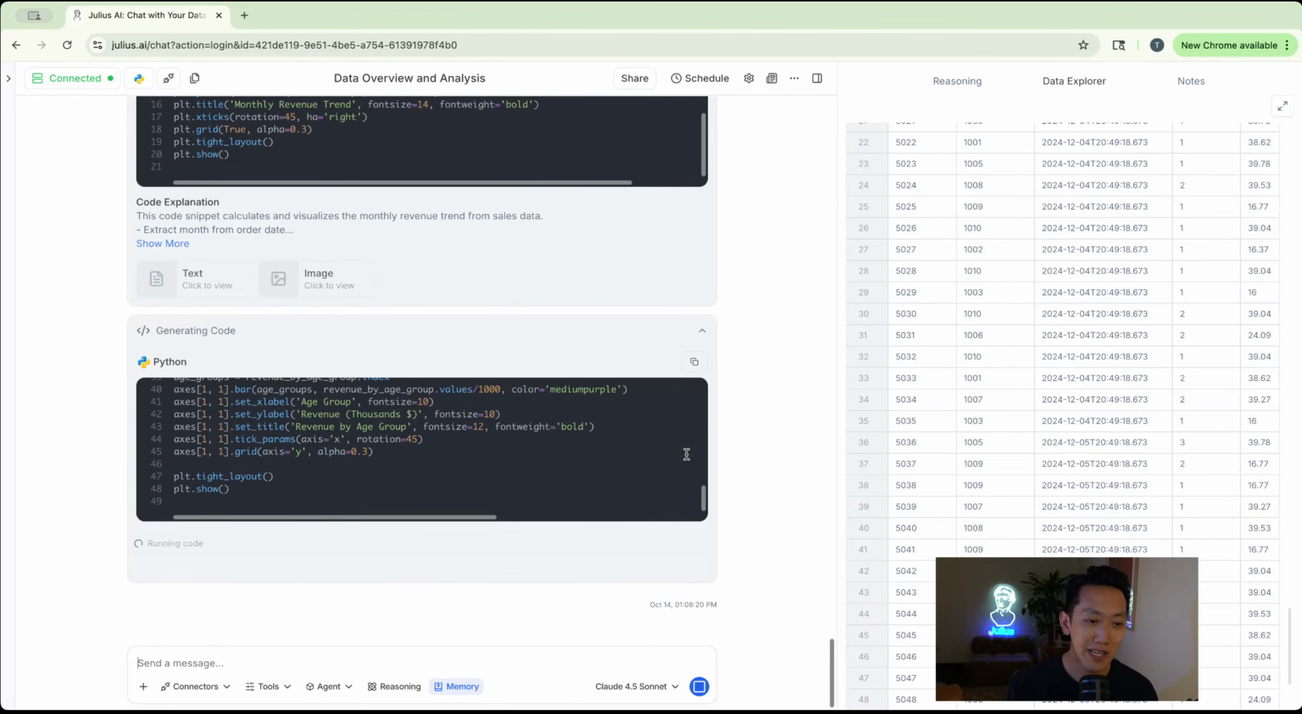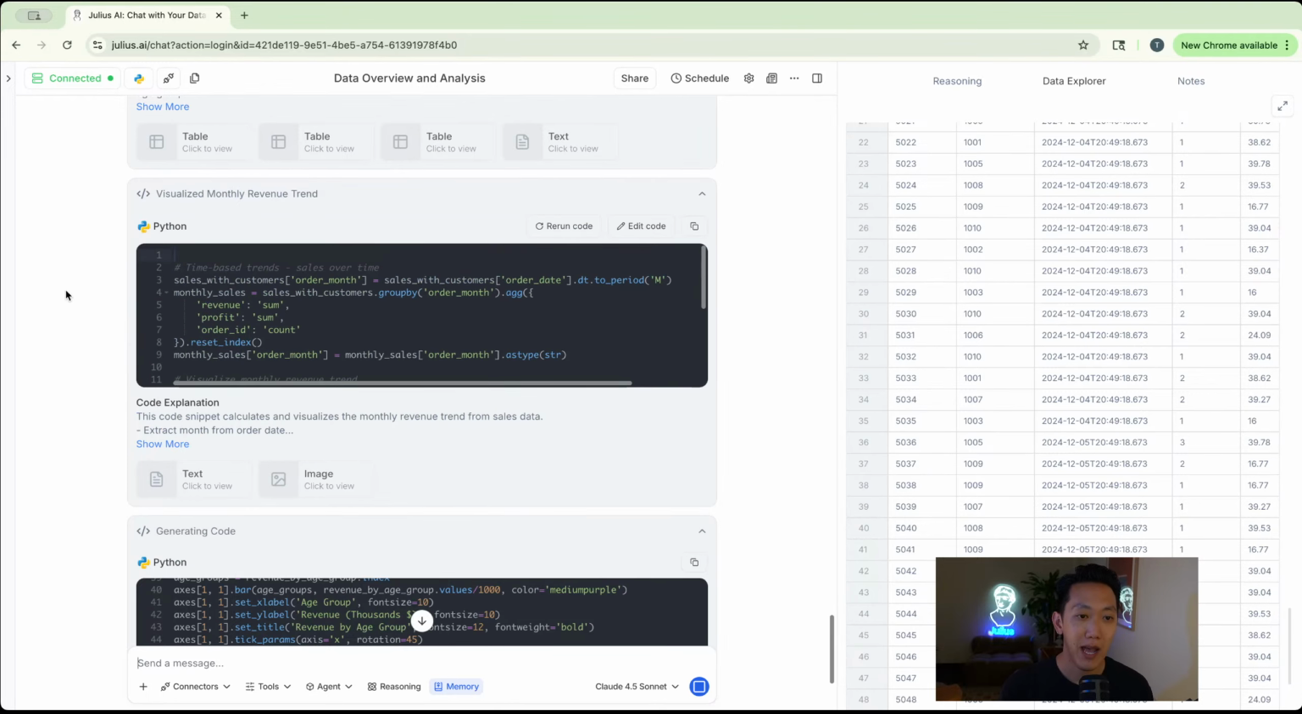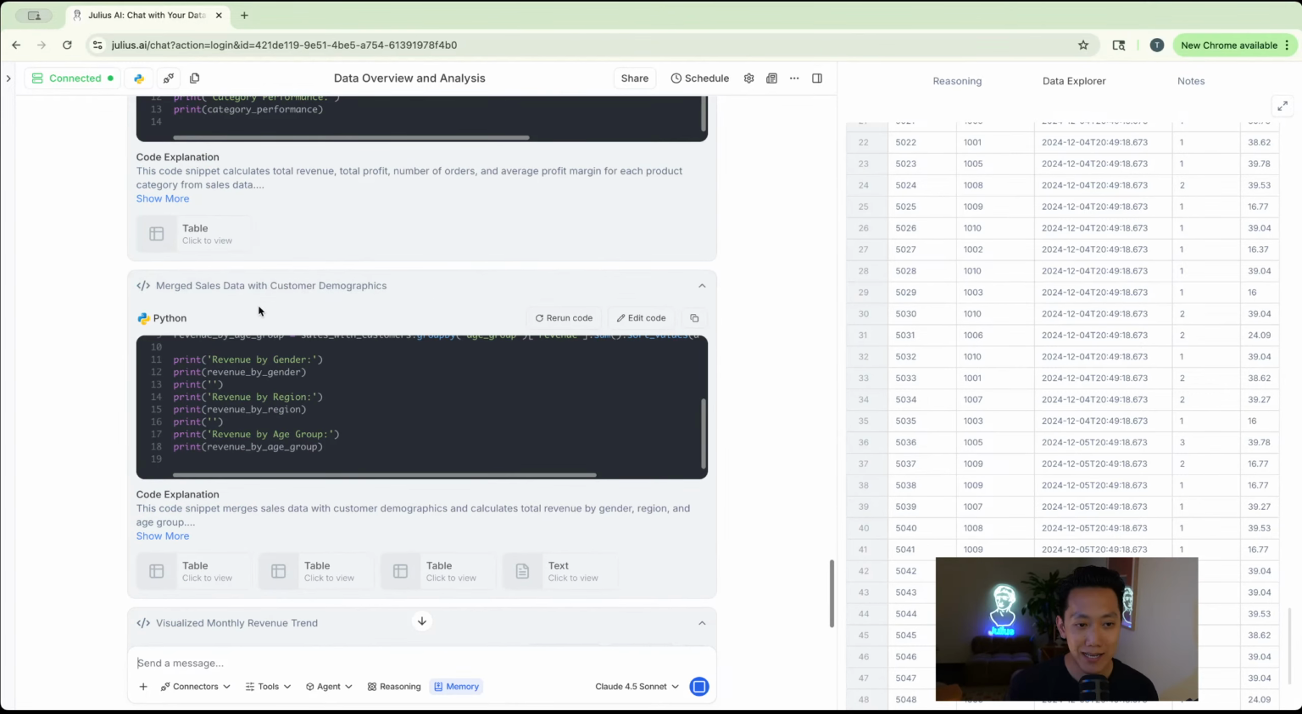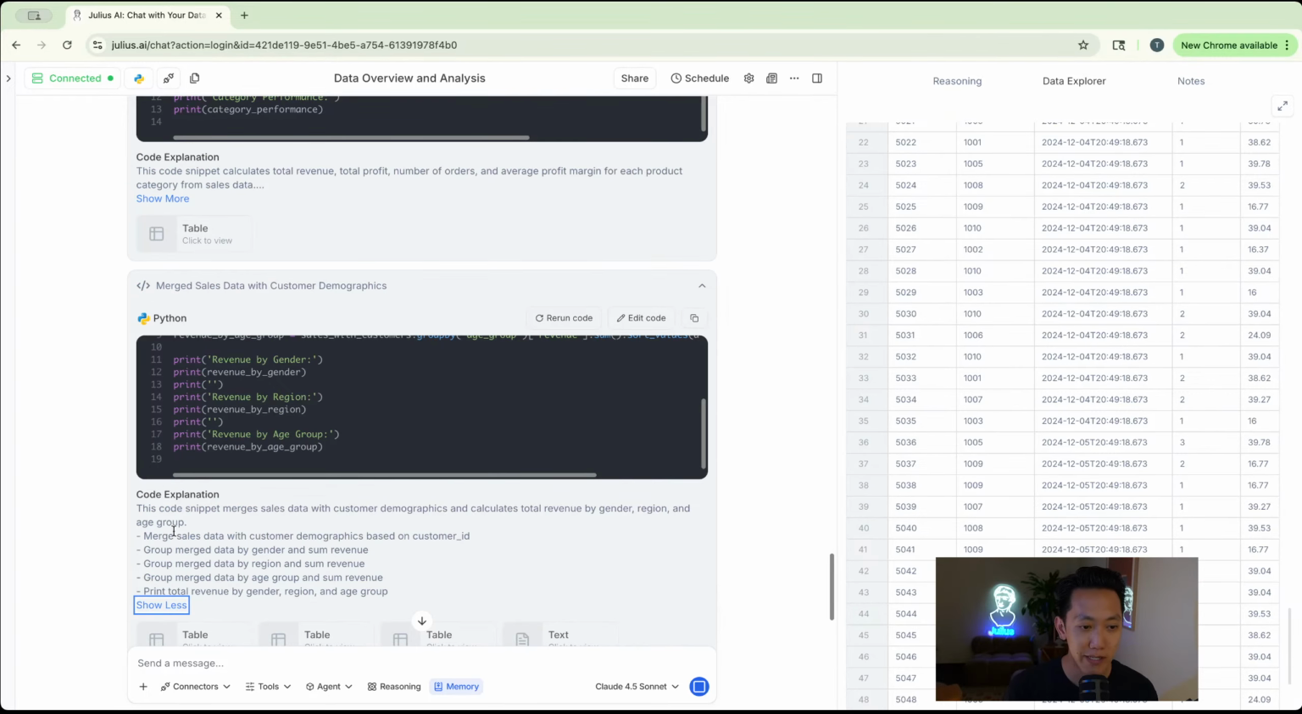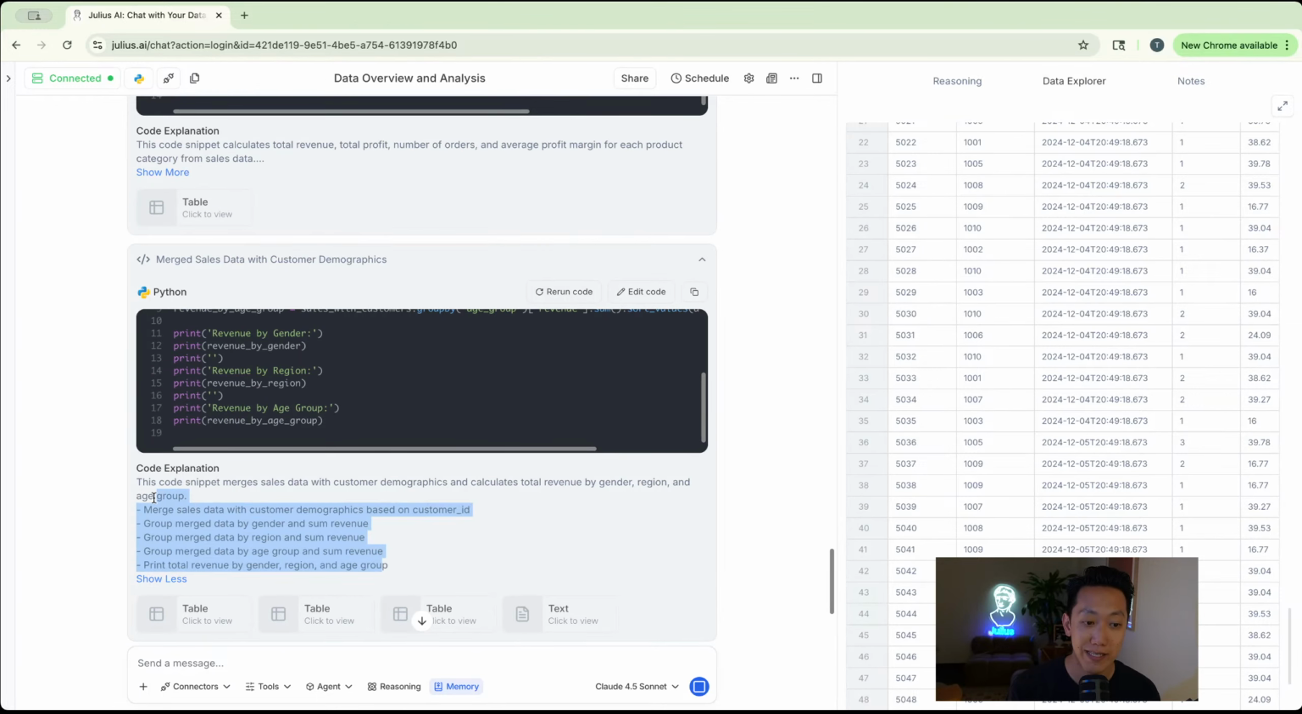All right, so it looks like Julius is still generating some Python out. What Julius is doing now, and I could tell from looking at some of these explanations, is it's creating some tables for it to analyze and look for those insights.